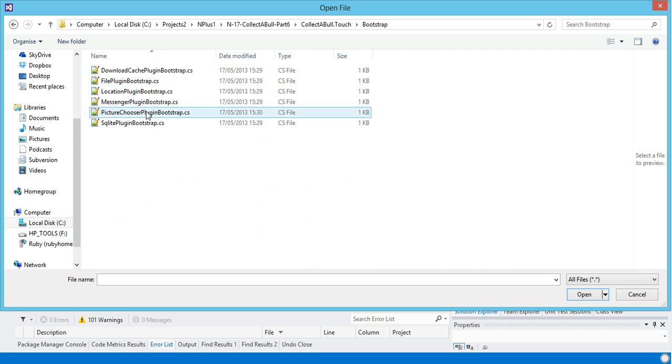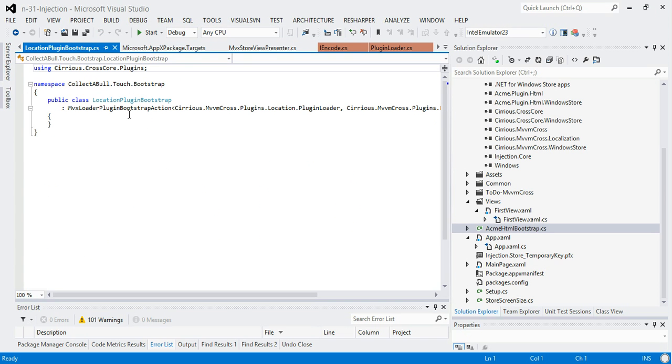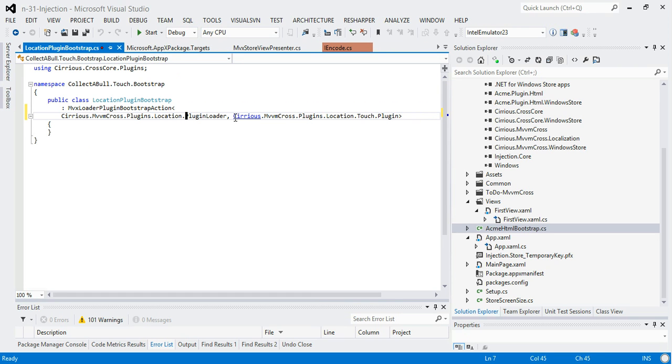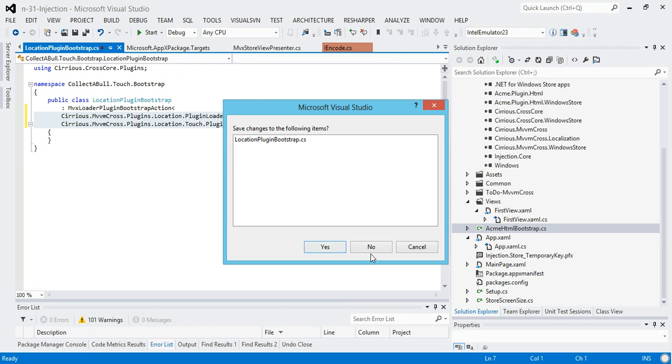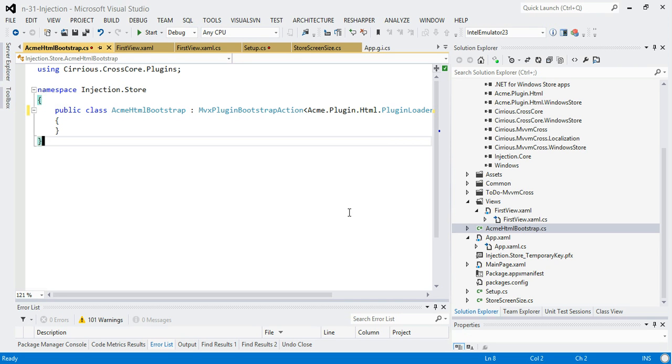The bootstrap files for Touch look slightly different, because for Touch they are MVX loader plugin bootstrap actions, and they take 2 parameters. And that's just because of the way Touch works and the way the ahead of time compile works. But that's basically the only difference. Yeah, so apologies for that, I didn't really demo that during this session. But you know, it's minor, it's really tiny.